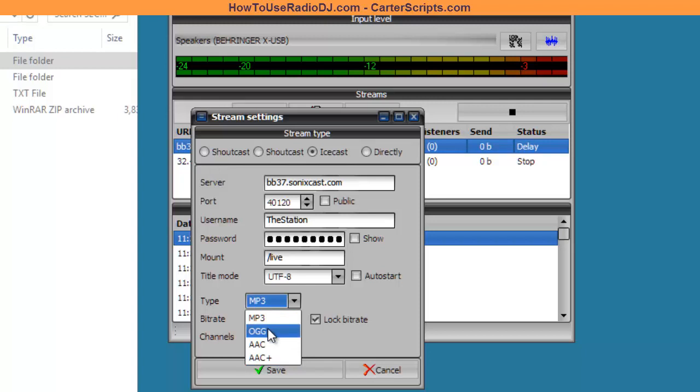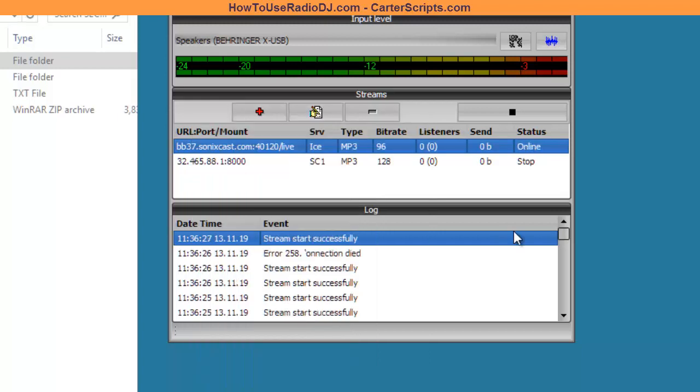I really love OGG. I wish the Android apps would support OGG. I think they do. If not, I have to build the Android app myself. But because it sounds so much better than AAC Plus. Now, all web browsers will support OGG, and OGG sounds real good. You can go to my web pages or my stations, and you will be able to hear what that sounds like.